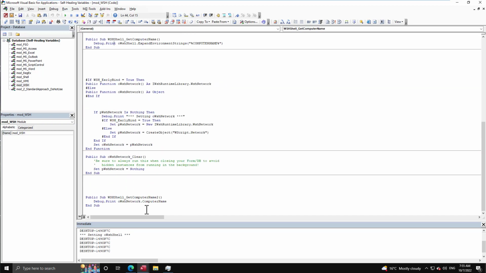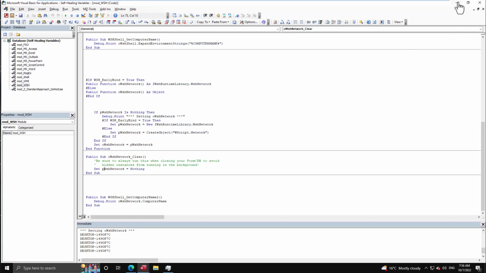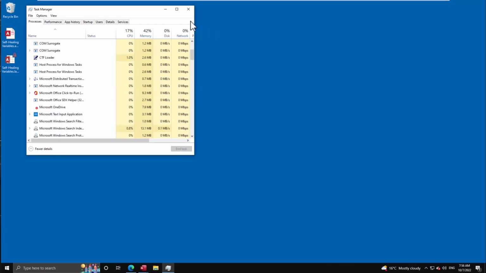Now, if we come down here, I'm going to get the computer name once again, but this time we're going through the WScript.Network. The first time it runs, it has to initialize. There we go, it initialized, but all subsequent calls it does not. If we clear it and we run it again, then it has to reinitialize, and subsequent calls it does not. So that's it in a nutshell, guys.